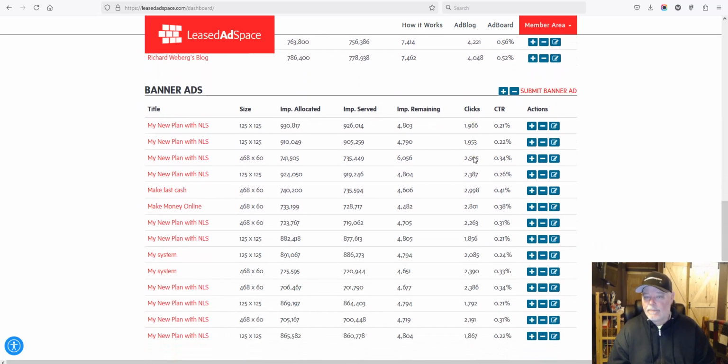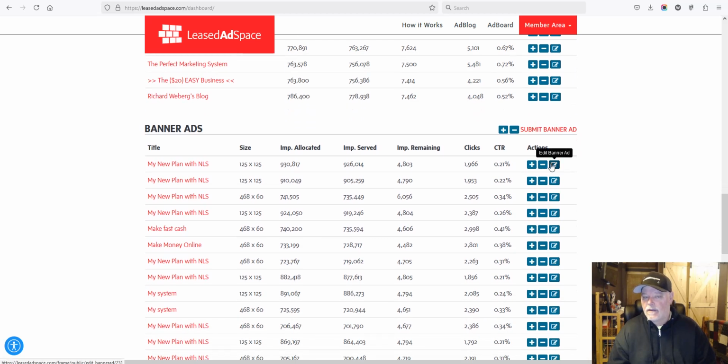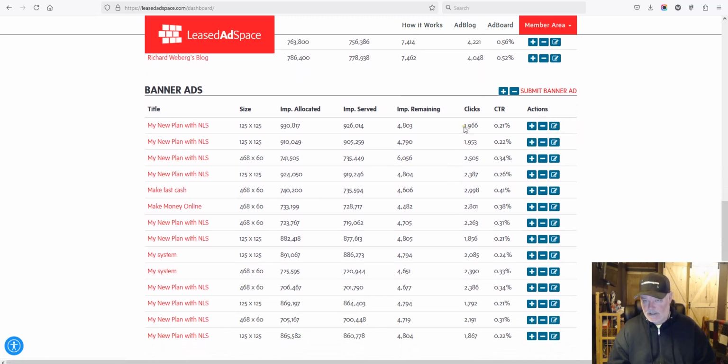And then here's banner ads. This one's the text ads. And all you do to make them is just click on edit and put them in. Same with the banner ads. You just click edit and you put them in. And you can see the clicks. Again, low click-through percentage. That's why banner and text ads are most of the time.